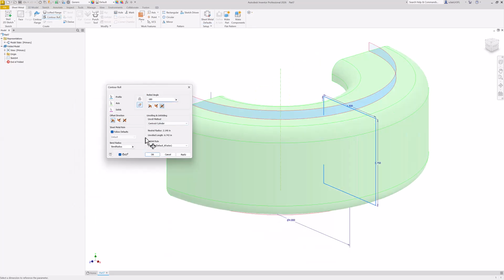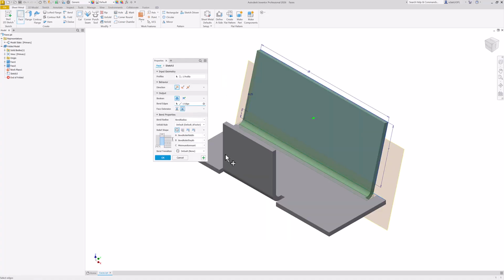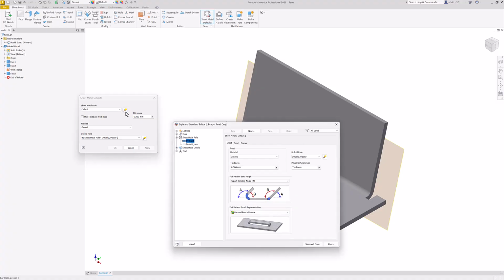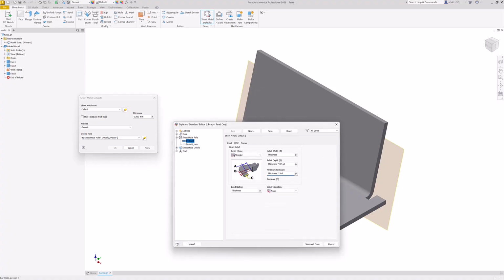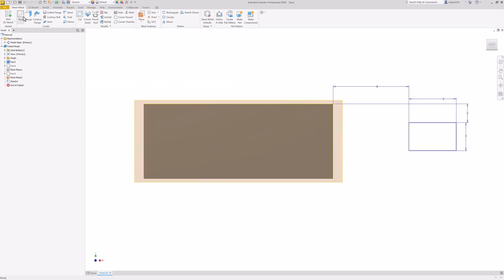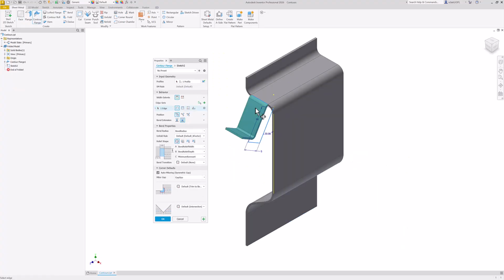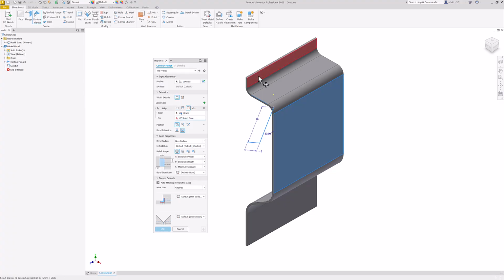Completion of the first day will enable students to navigate the Inventor sheet metal interface and explore various sheet metal design processes, create base faces, contour flanges, and contour rolls, create secondary faces, contour flanges, and contour rolls, create hems, folds, bends, and much more.